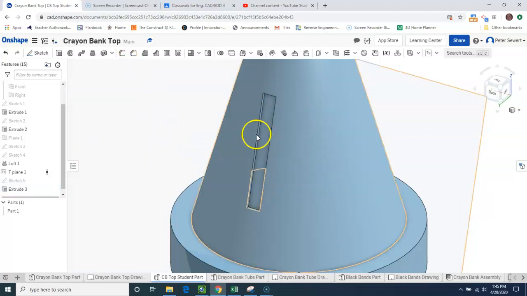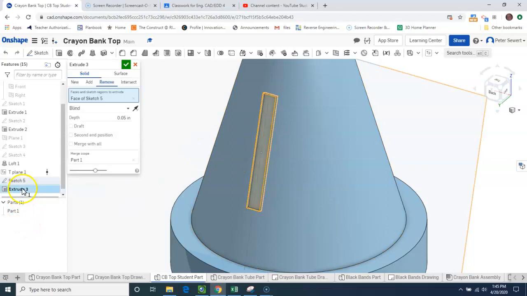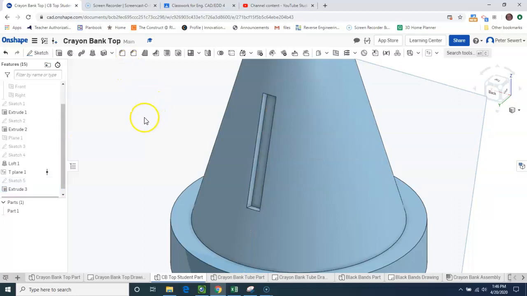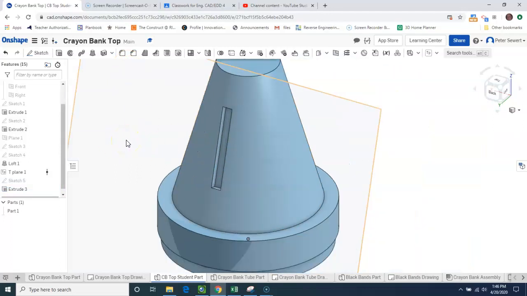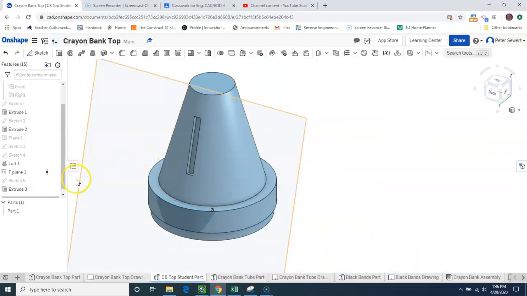Green check mark. Whoop. I don't think it went through all the way. So we'll go back to our extrude here and double click on it. I'll put in 0.125. I know it's going to be deep enough this time. Check mark. Yeah, looks about the same. But I can see this back edge in here. And now I know that that slot has been created. This plane, this is the tangent plane. I'm going to just turn it off.